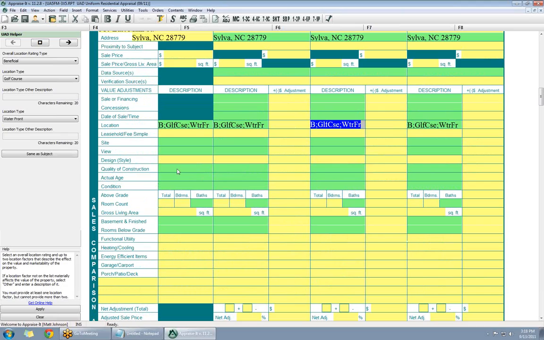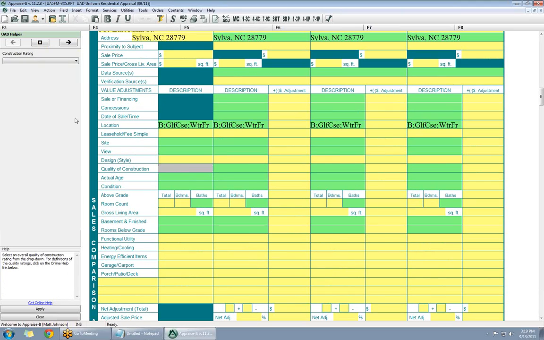Probably the most famous new additions to UAD are the quality of construction and the condition. If I come down here and select quality of construction, you have a six-point scale from Q1 to Q6, Q1 being the best, Q6 being the worst. They kind of boil everything down into those six selections. You'll also notice that six is an even number, which means there is no middle ground. They did this on purpose. You have to make a determination on whether it's slightly above average or slightly below average.